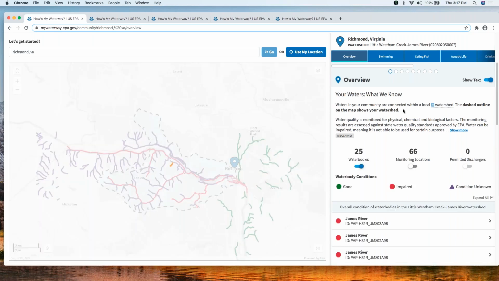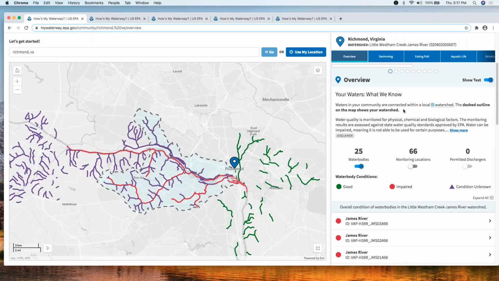So when you get to the first page, this is the overview page, and this gives you a snapshot of what's happening in your watershed. I entered Richmond, so as you can see, your watershed is outlined by this little dashed outline on the map.